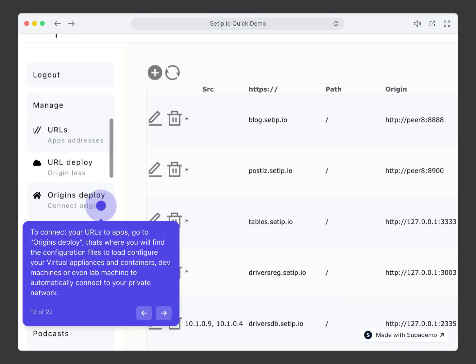To connect your URLs to apps, go to Origins Deploy. That's where you will find the configuration files to load, configure your virtual appliances and containers, dev machines or even lab machines to automatically connect to your private network.